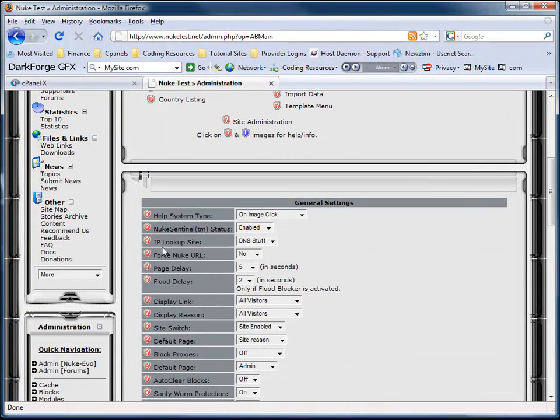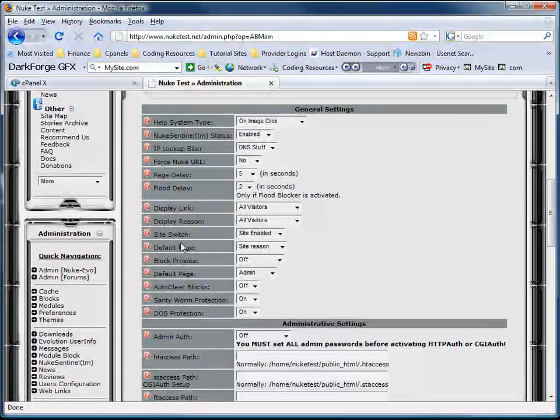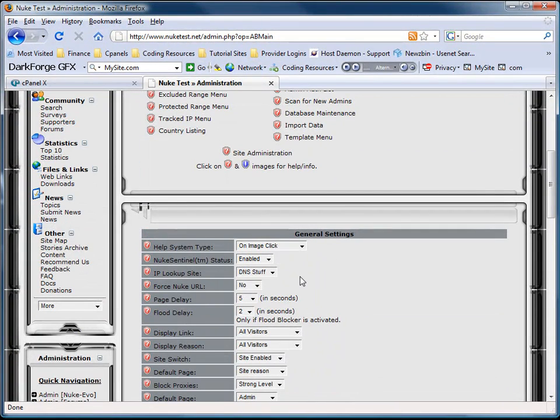And the main thing here, you have your basic settings here, which are fairly simple. You can click block proxies. I set mine to strong level. It doesn't really do a whole lot with good proxy servers. One thing you can also check is force nuke URL.